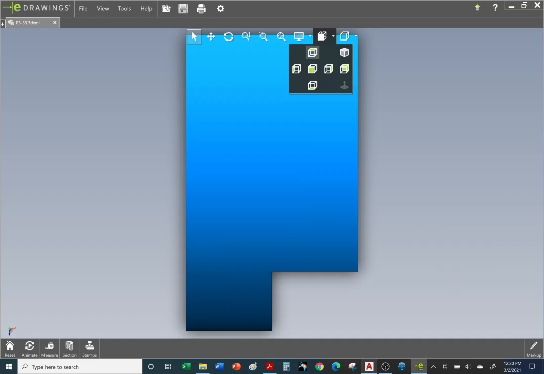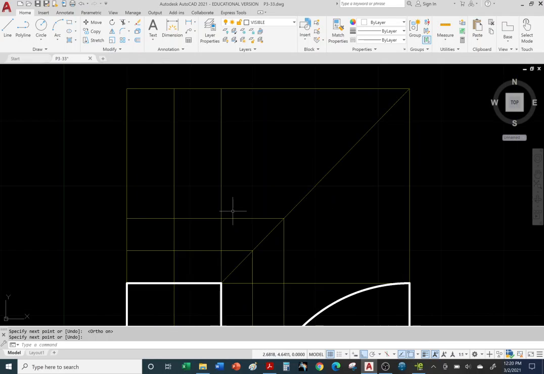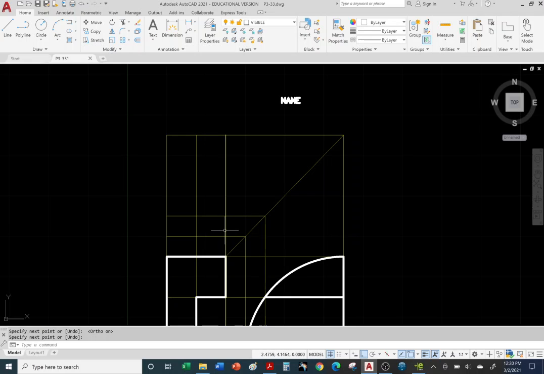All right, so let's go to the AutoCAD file. All right, so what is the size of this overall, the overall periphery of the top view? Well, it's going to fall between these two yellow lines, right?